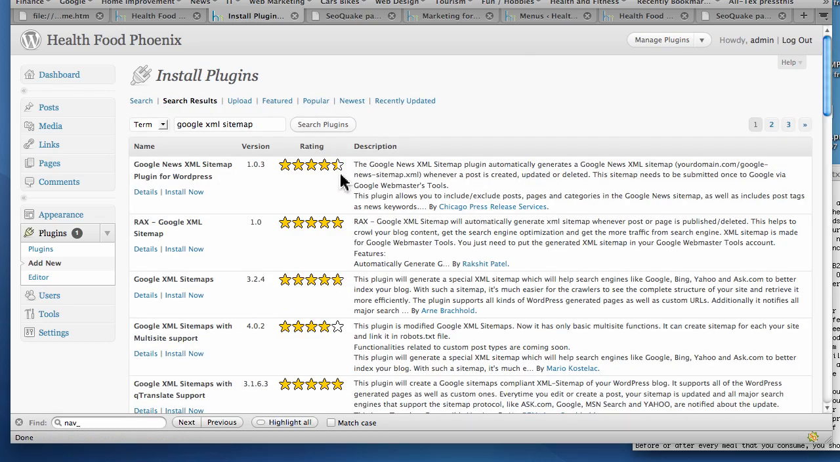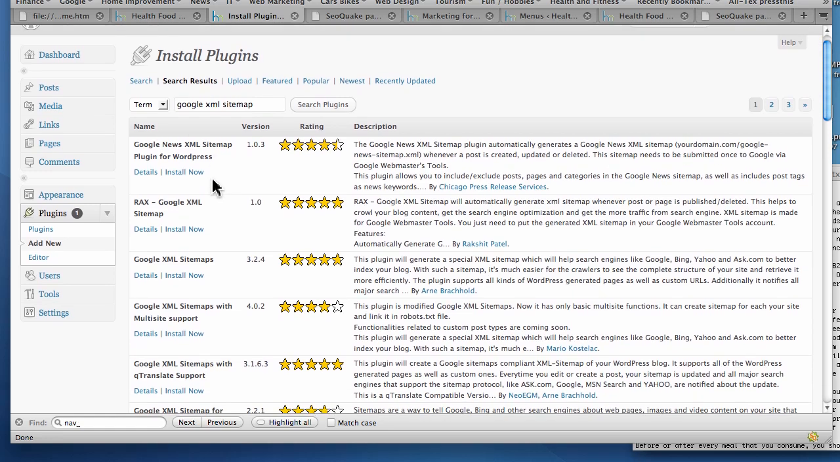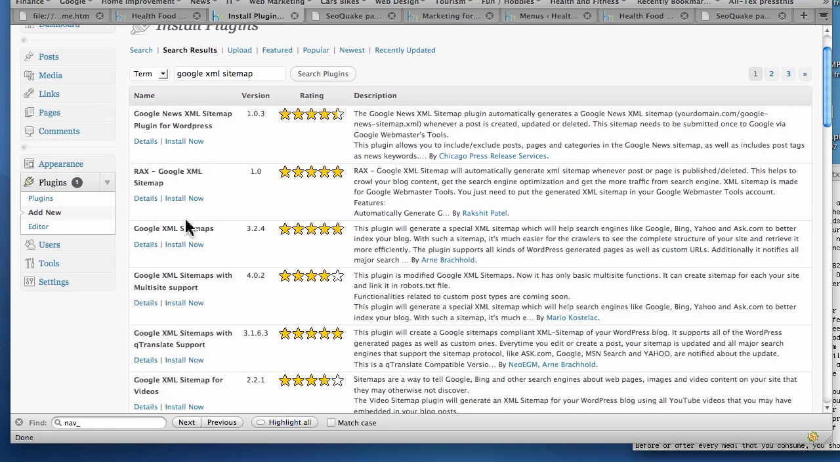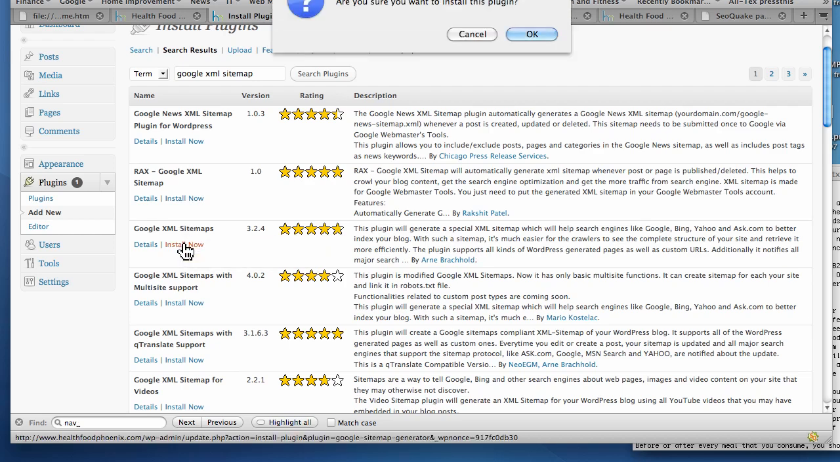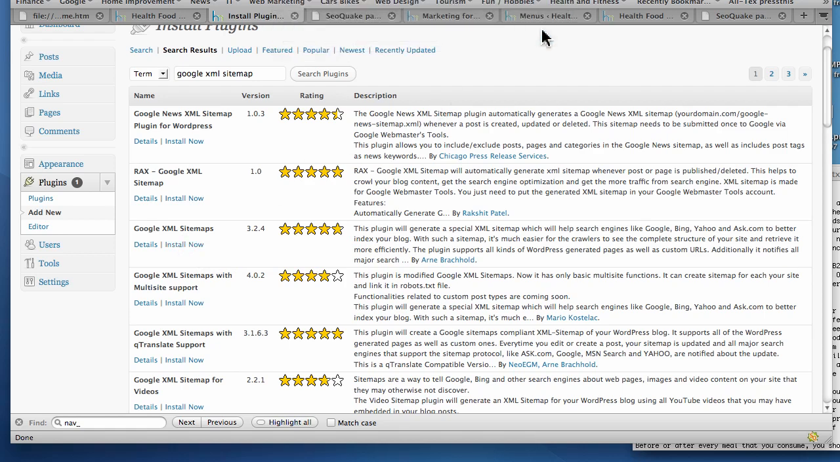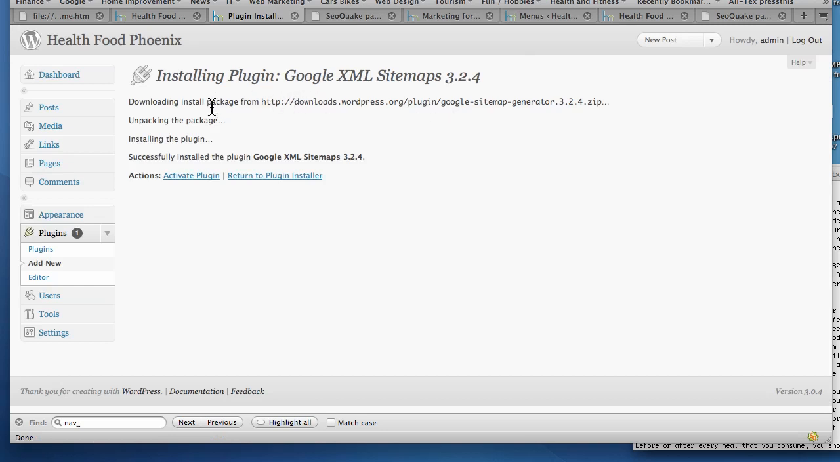And when this comes up, there's several plugins for different purposes. You don't want the news unless you're doing news feeds. There's different versions of it. Look for the one that strictly says Google XML Sitemaps and has a good rating. It's compatible with the latest versions of WordPress. And when you've found the correct one, click Install Now. Click the OK button, and that'll come up when it's installed. It comes up pretty quickly. And then you click Activate.